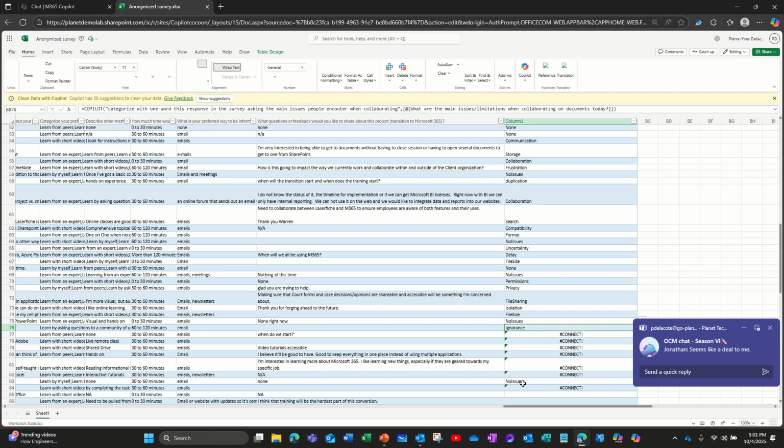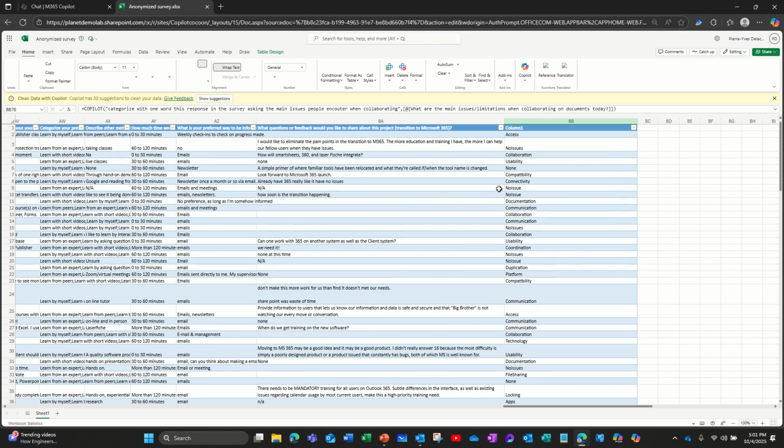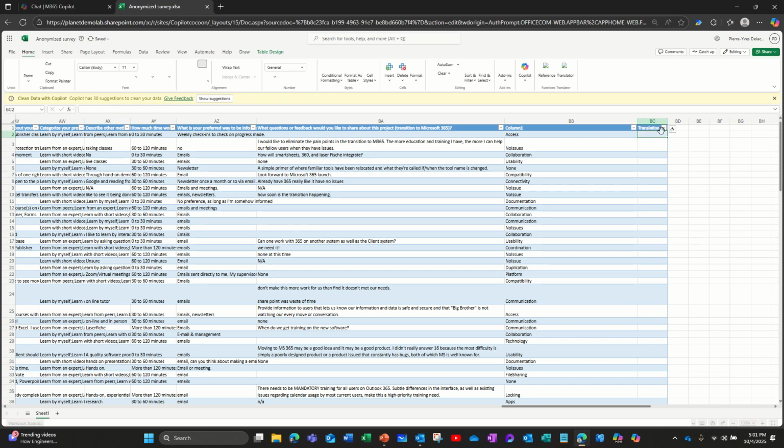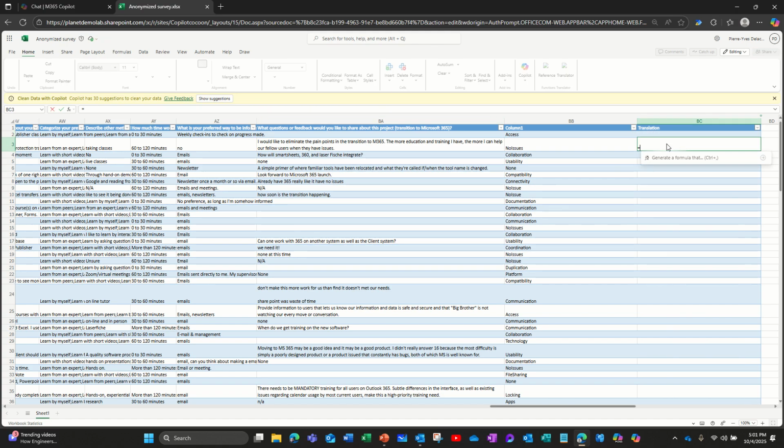But I tried it to translate, so that was not very convincing. I can show you that. Let me try to translate in another column. So I'll call it translation in French, and I'm gonna use a Copilot function again, and I'm gonna select a cell here, equal Copilot, translation.